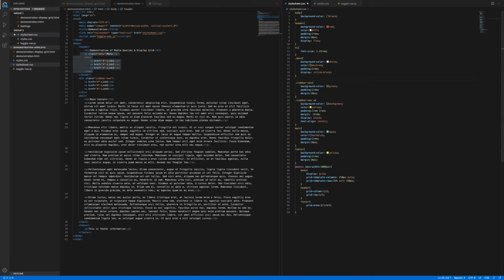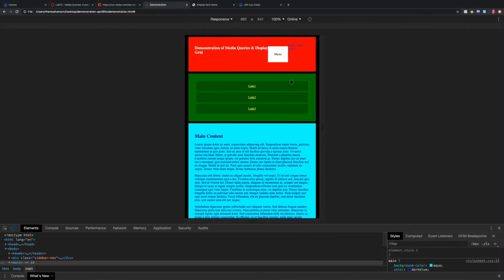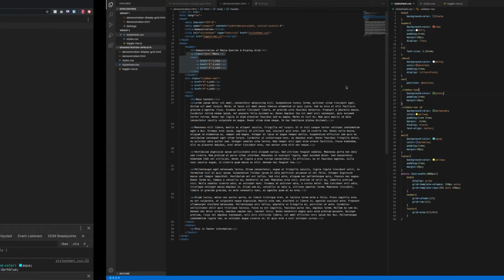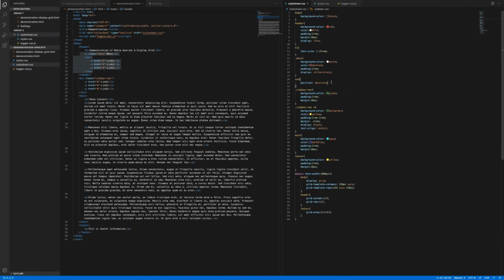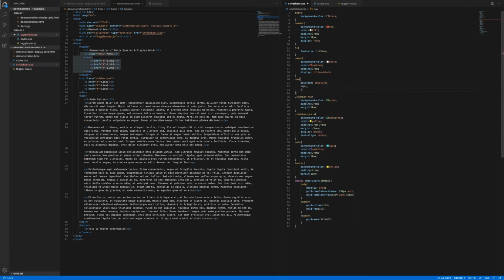So nav, and I'm going to use position absolute because I want to put it in a specific spot. I want it to be on the right hand side here, but right below the header. So we're using position absolute and we want to use top and right to position it.